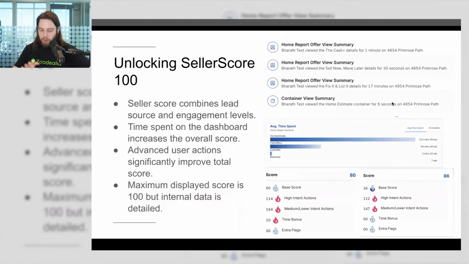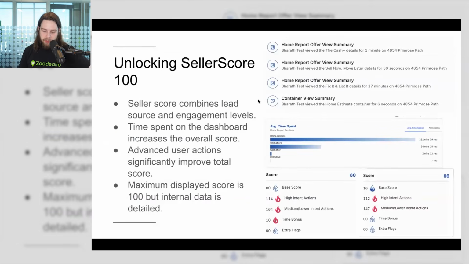So if we go into a little bit about what actually describes a high intent lead or a hot lead or an on fire lead, as we were talking about, what that really comes down to is we have a breakdown of different scoring systems here. So I already talked a little bit about the base score and where that comes from, but we also have high intent, medium intent, and low intent actions. And then we have a couple things at the bottom here outlining a time bonus and extra flags.